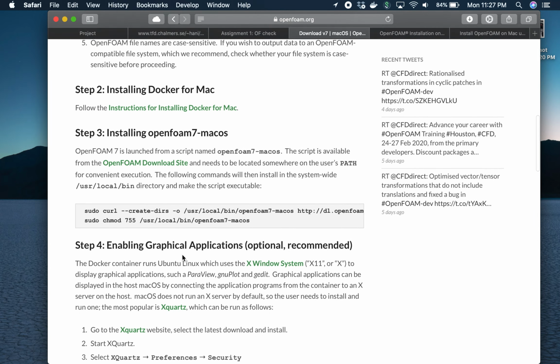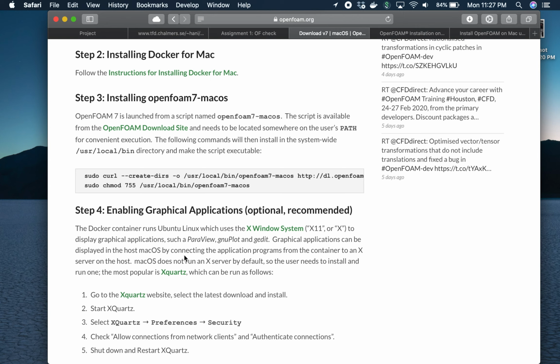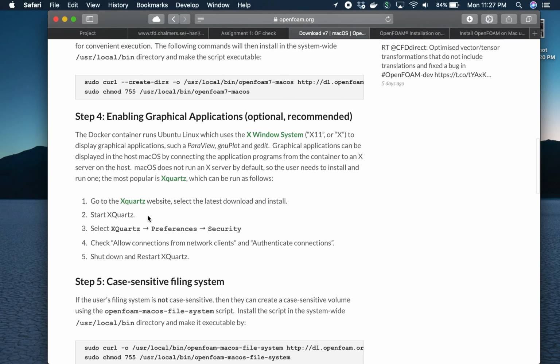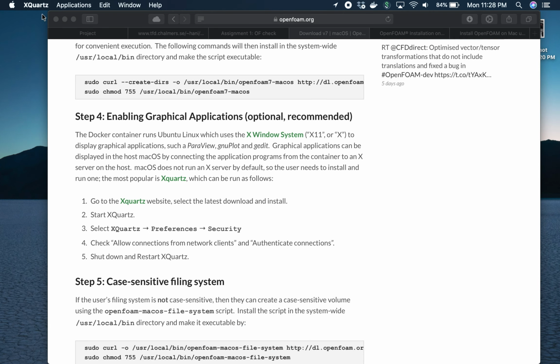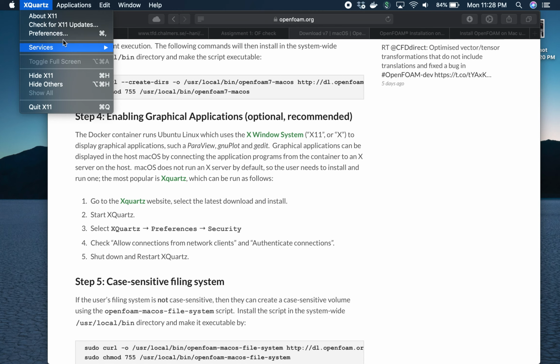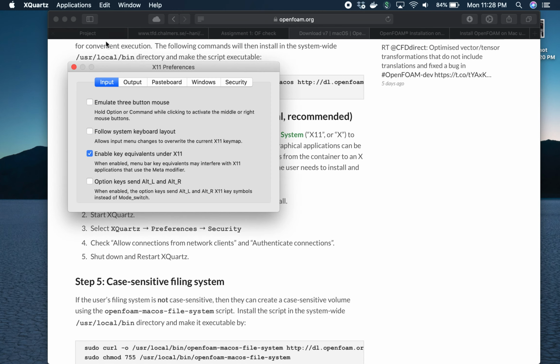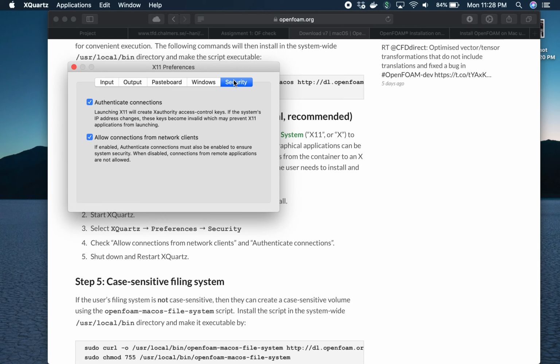then finally, probably one of the most important things is actually installing Xquartz. And then once you get Xquartz, going into Xquartz, going under Preferences, clicking on Security, and making sure to allow connections from network clients and authenticate connections.